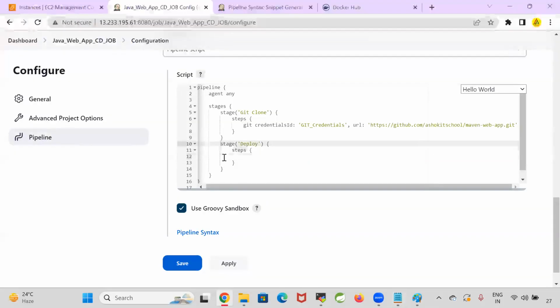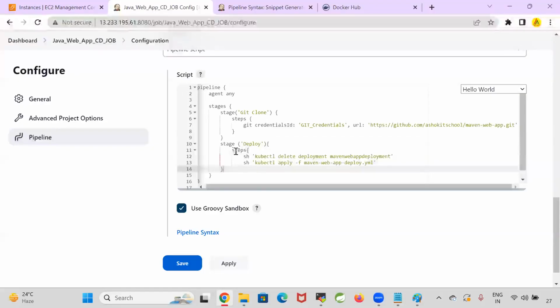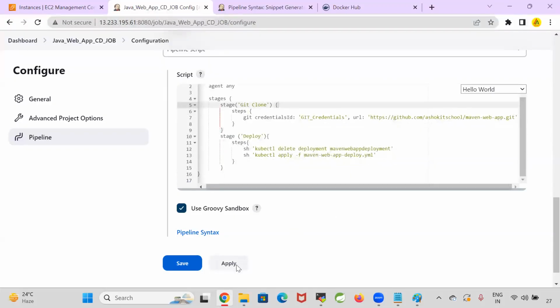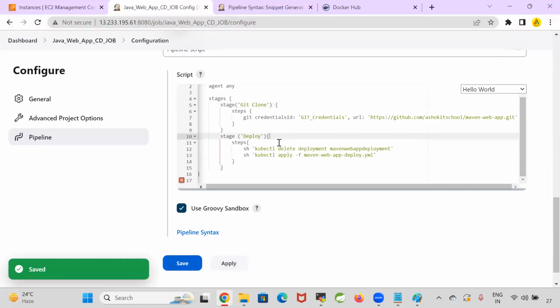So for that, let me go for stage deploy. In the deployment stage, what are the steps available? The first step is to delete the deployment, and the second step is to create the deployment. These are the stages that I'm writing. Only 2 stages are available now. One is cloning the repository, and the second one is doing the deployment. Click on apply and click on save.